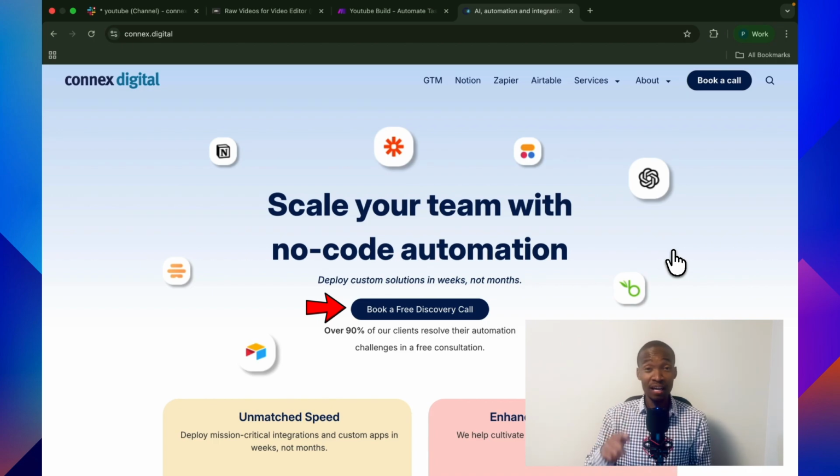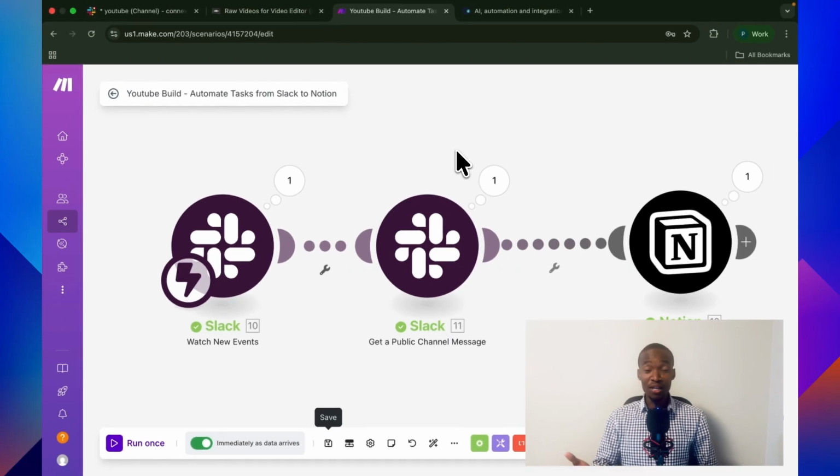Without further ado, let me show you guys how I built this amazing automation. Okay, so first things first, I actually used make.com to achieve this, and I basically just used 3 modules. I used a watch new events module, then I used a get a public channel message module, and then I also used a Notion create a database item module.